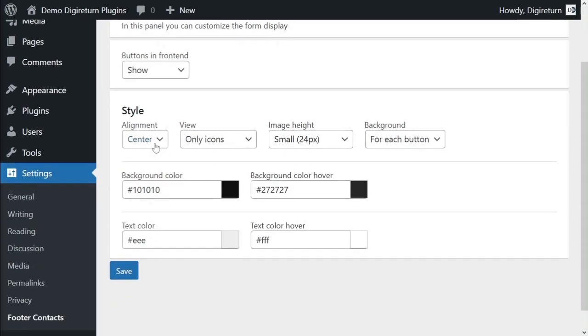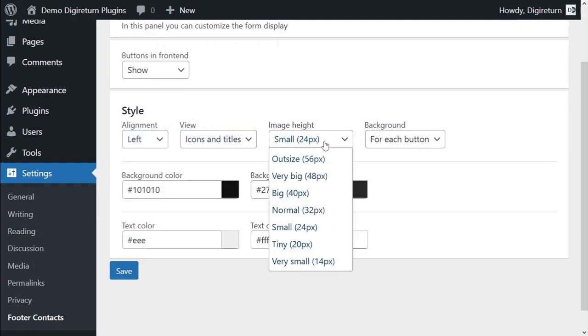You can try different combinations, including changing the colors of the background, text and mouse hover.